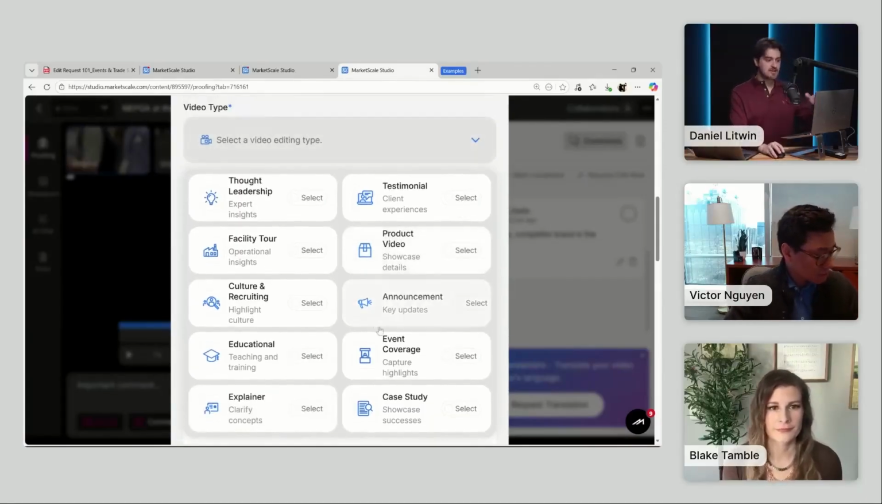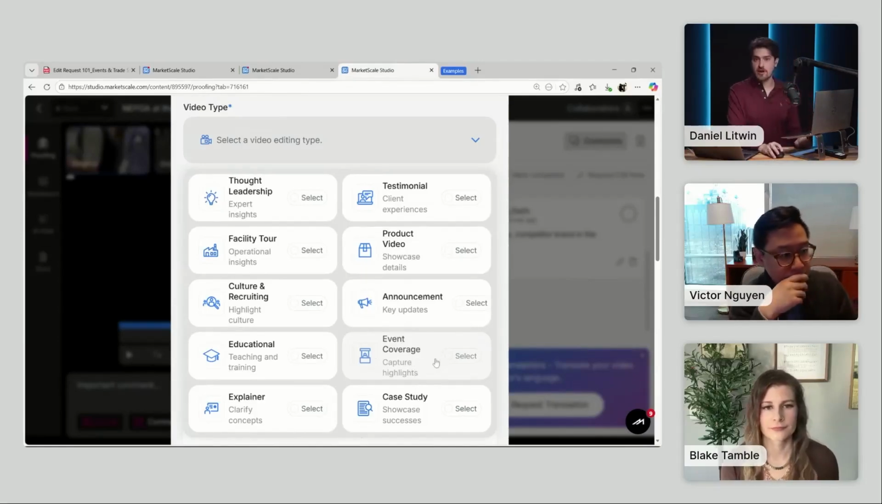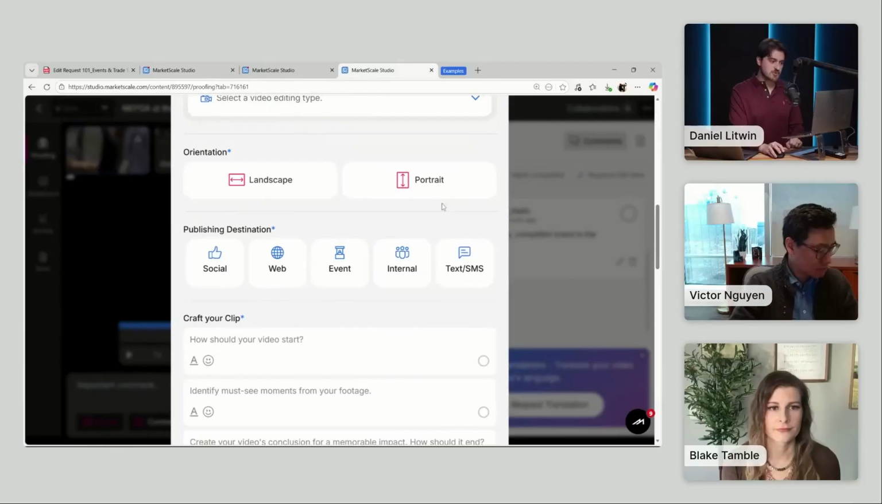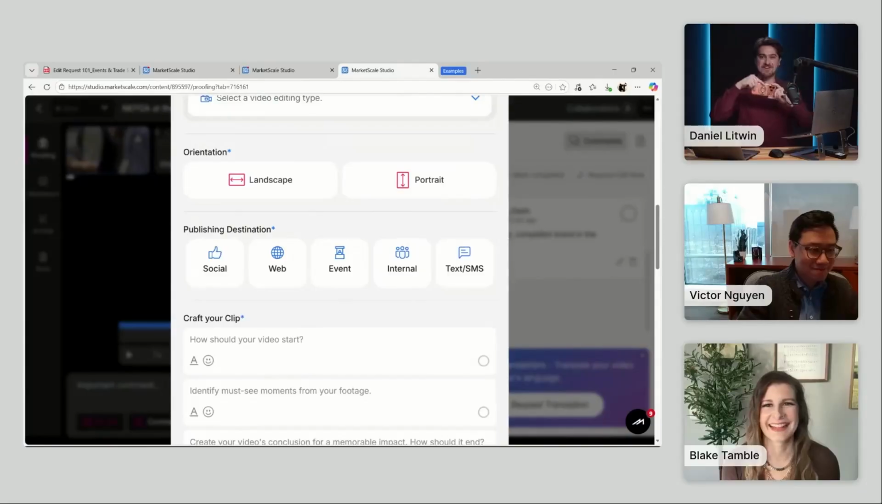All that being said, don't just automatically assume this is event content, therefore I need to do event coverage. Think about your job. What job is this video serving before you click the type of video? This is pretty straightforward. Vertical, horizontal. I got to learn my orientation apparently.